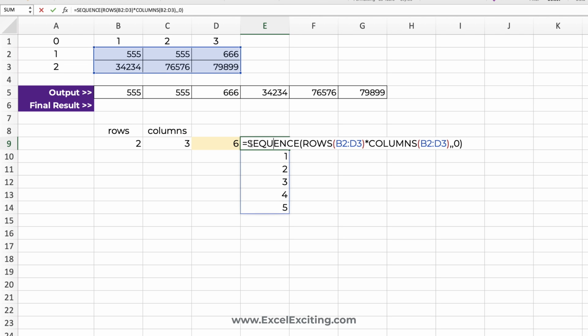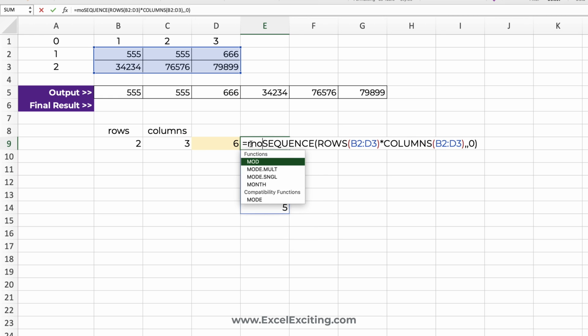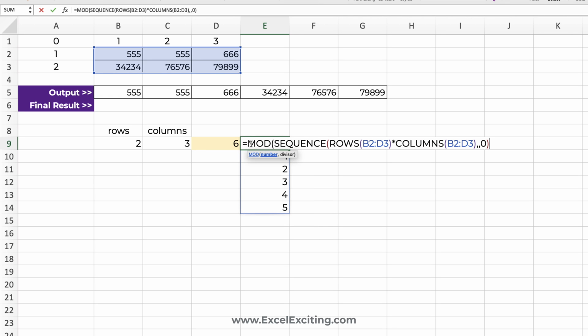And we are simply going to call the MOD function, comma, and then again the number of columns we have. So COLUMNS, again in this range, close parentheses, that's my divisor. Enter. So we got the results 0, 1, 2.